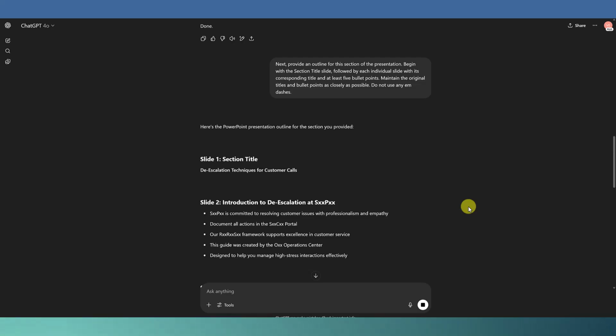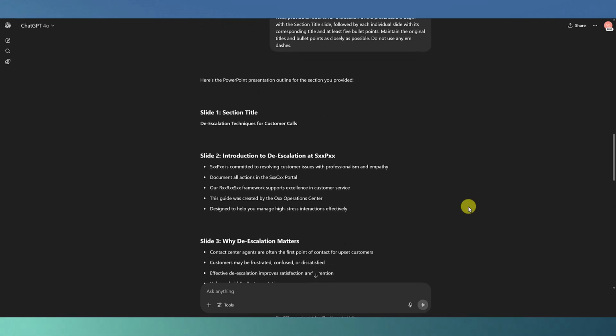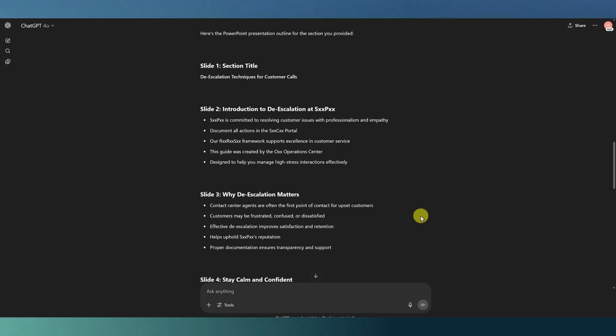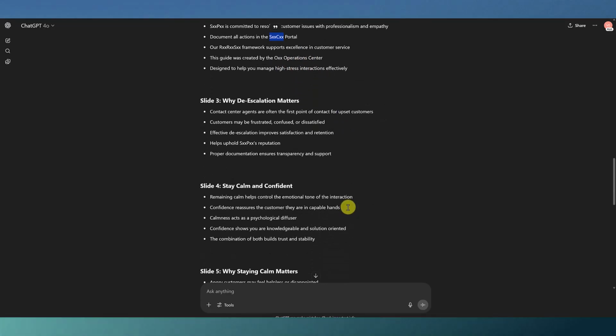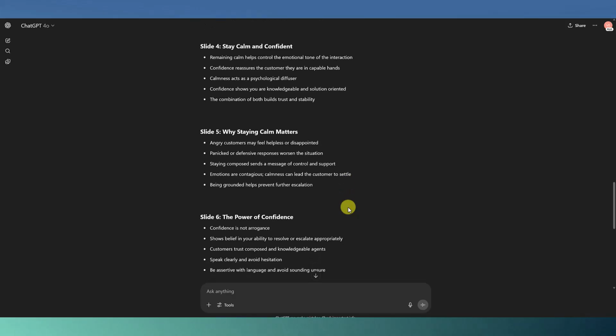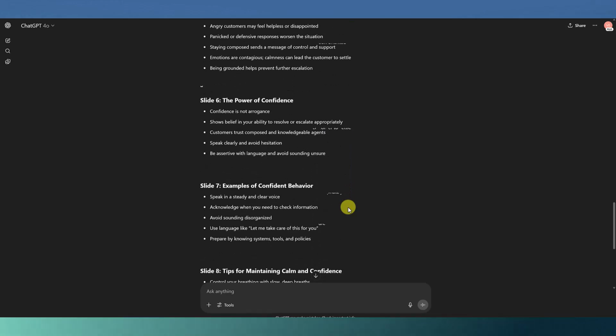And then it starts giving me exactly what I asked for. So here we see the slide section title, De-Escalation Techniques for Customer Calls. And then in each slide, we're seeing that title for the slide, as well as those bullet points that I asked for. Not too long, not too short. And then you can see how it's using the information that I masked. So you can see that, and I can plug it in once I'm working within PowerPoint. I can go ahead and replace that. So very quickly, it has given me the information that I need for each of these slides.